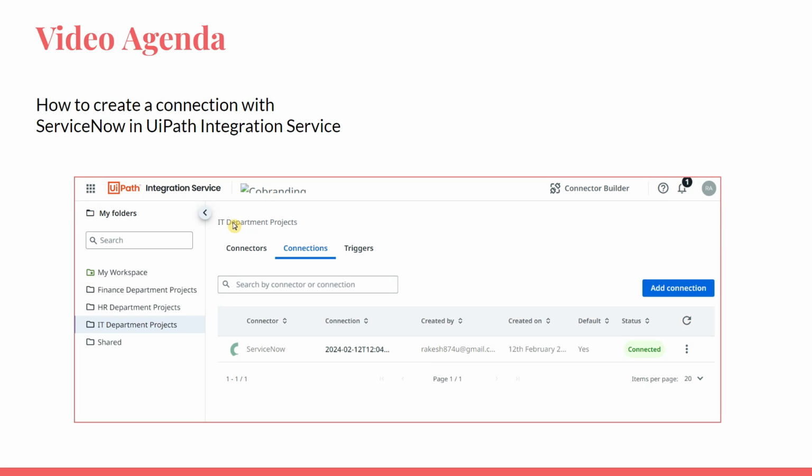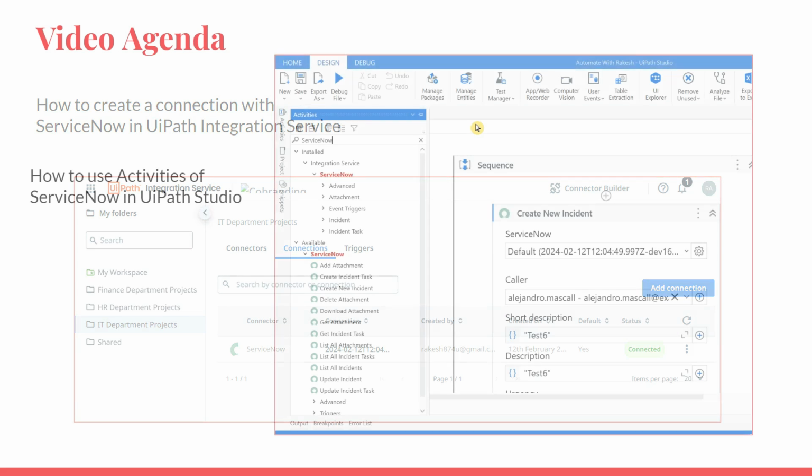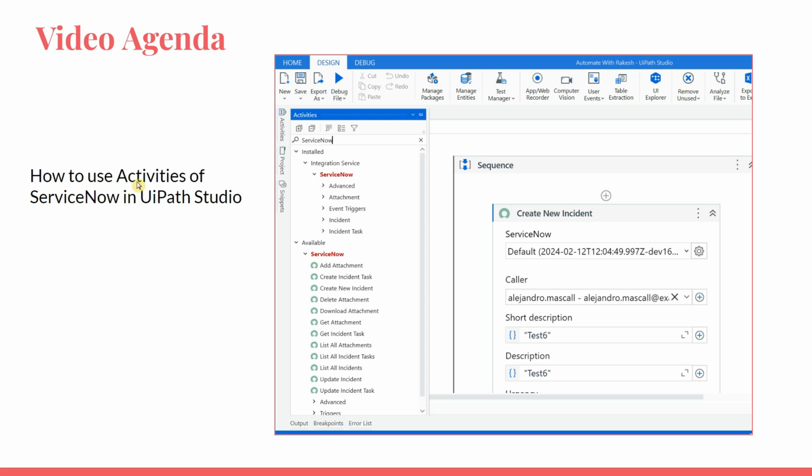that I'm going to show you how to create a connection with ServiceNow in UiPath integration service, and also I'll show you a bit of demo on how to use ServiceNow, creating incidents and a couple of things like that. And then I'm also going to show you how to use activities of ServiceNow in UiPath Studio if you wanted to build an automation on ServiceNow using UiPath Studio, then these activities would help you. So how do you work with these activities? I'm also going to show you.